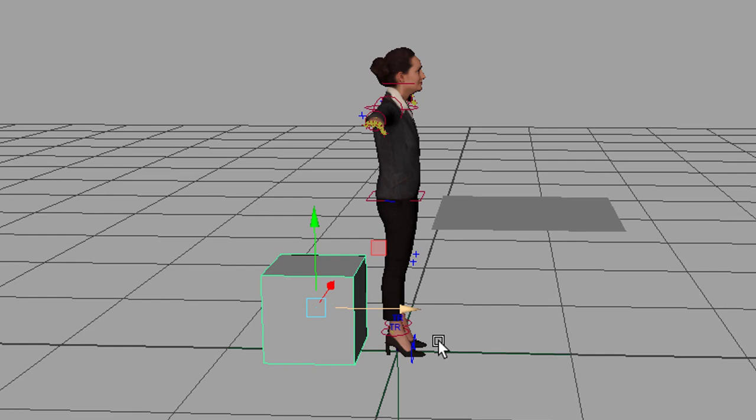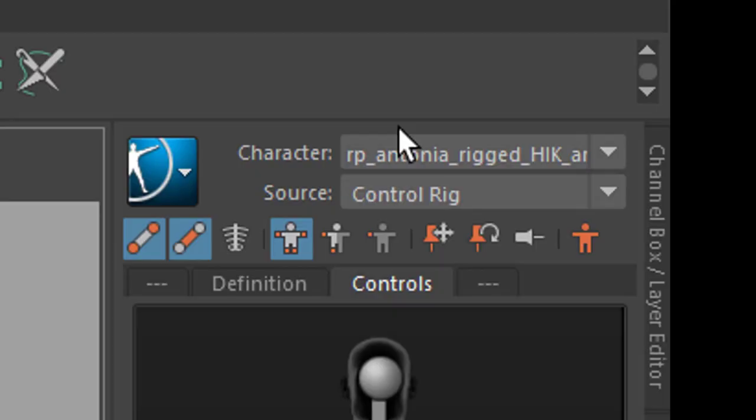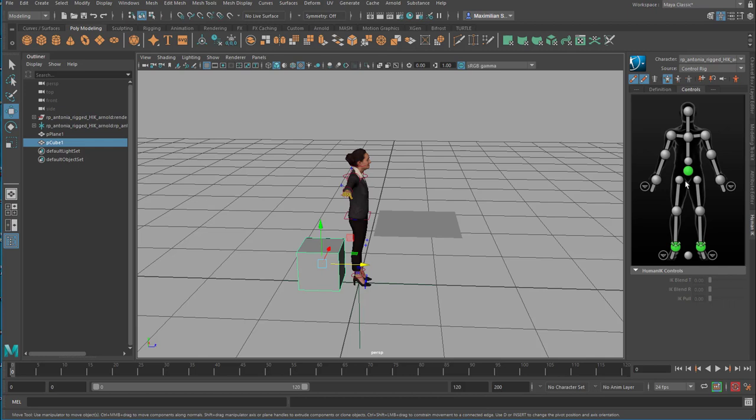Now, how can we make her sit down? We just want to create a pose where she is sitting there with her hands on the table. And this is all we're going to do in this tutorial, and it's not trivial, really. Here is the character. That's Antonia. The source which drives her is a control rig. The control rig doesn't have any animation curves. It's just a control rig, which means we can use the joints and bones to animate her.